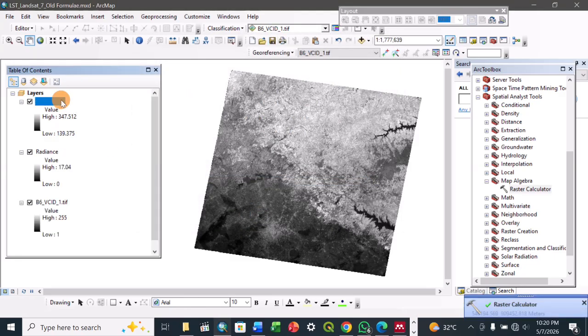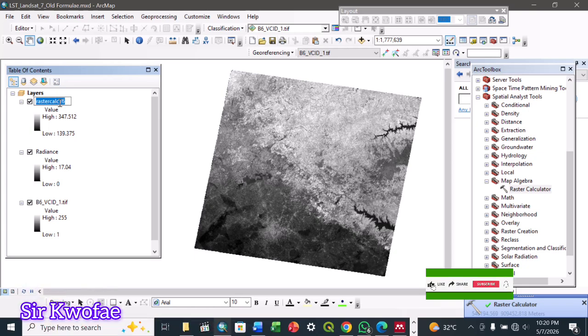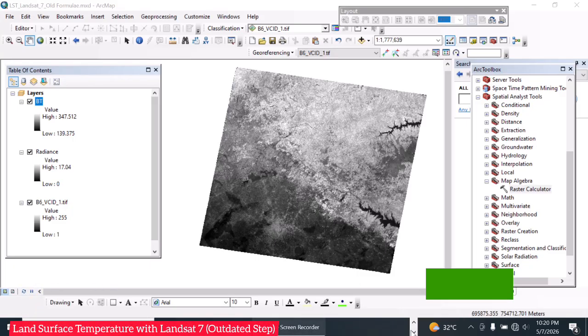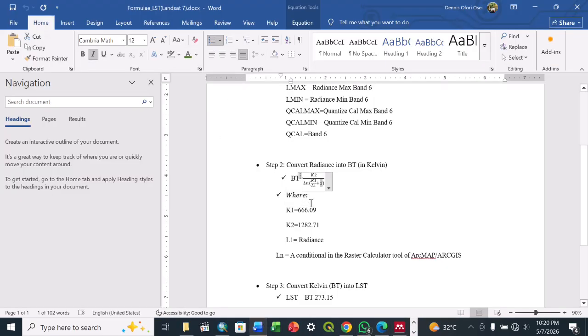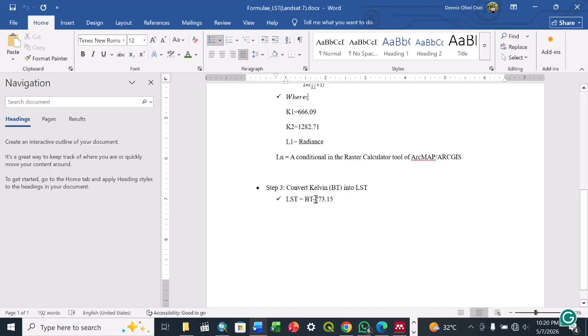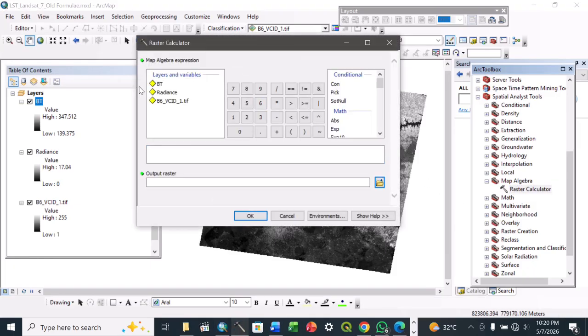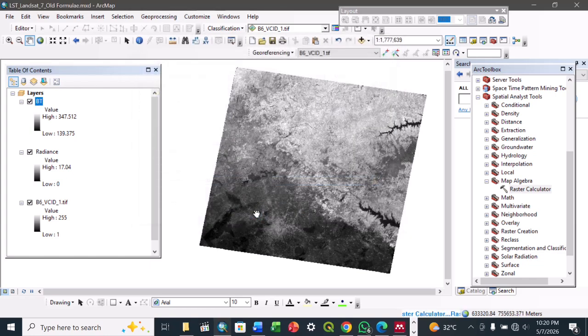So the BT is here. So you can just write BT. Do you get it? After the BT, what this formula does is that it will just subtract 273.5 from the BT and refer to the remaining answer as the land surface temperature. So with the last formula, we are going to go back and just BT minus this and run it.